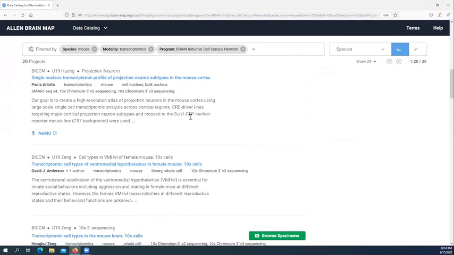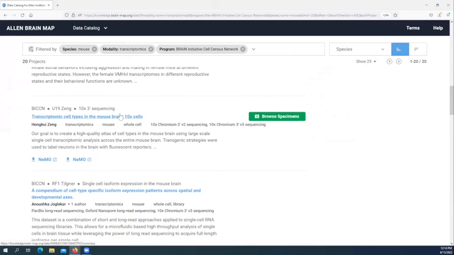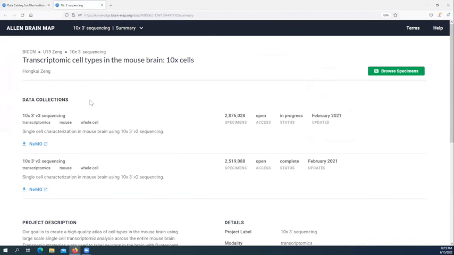I'm going to scroll down and find one of the data sets that was contributing to those taxonomies, which is this transcriptomic cell types in the mouse brain. And I'm going to open that. When you go to a project summary page, we're trying to give you all the information you need to understand what this data is, how you get it, how you cite it, and under what license it is available.